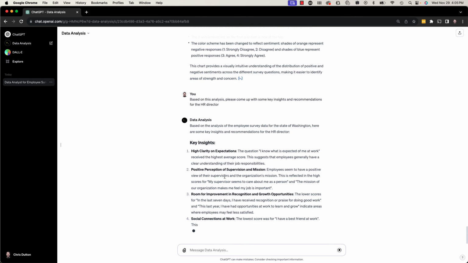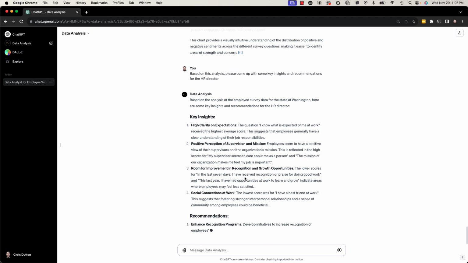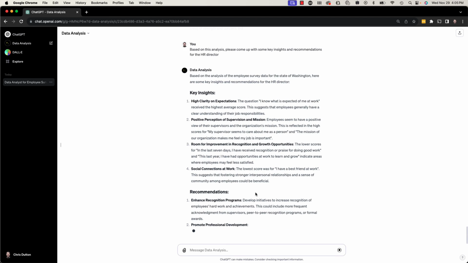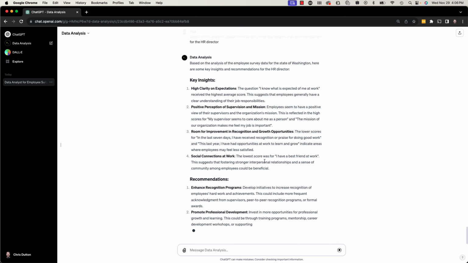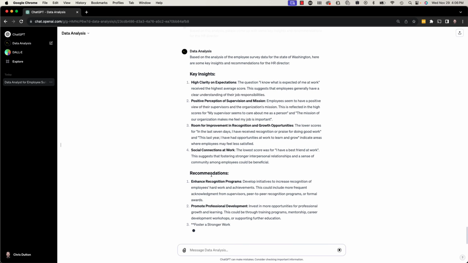There's positive perception of supervision and mission, again, based on those average ratings. Here's some room for improvement, maybe recognition and growth opportunities. Lowest score was, "I have a best friend at work," which indicates there may be a need for better social connections.